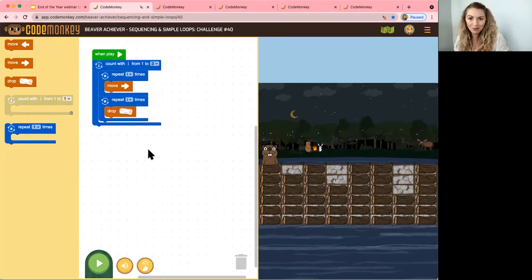We heard feedback from you and we listened. So we added some different challenges in part 2 of Beaver Achiever. The beaver, we helped to build the beaver's home.